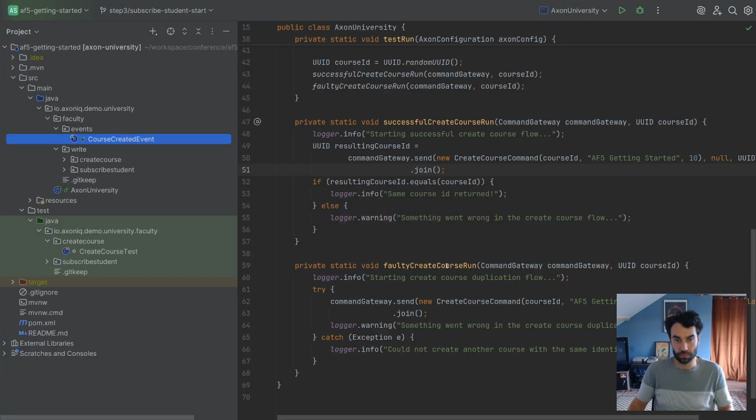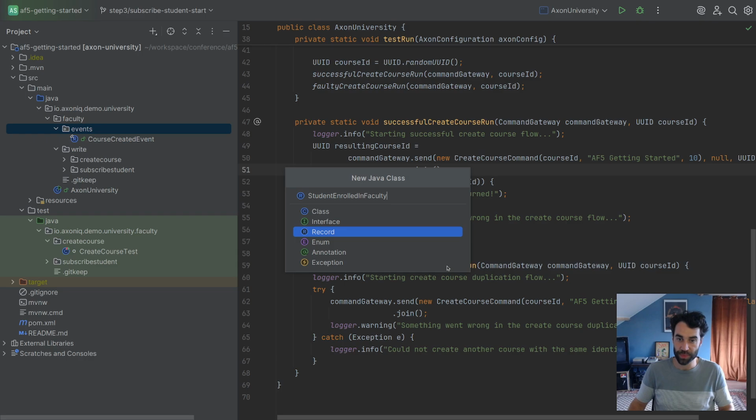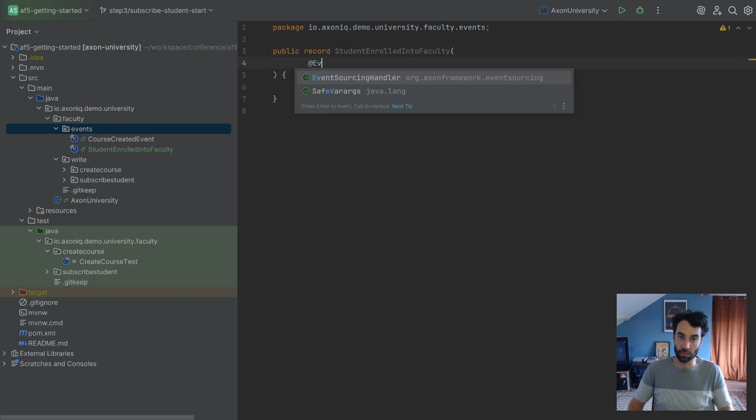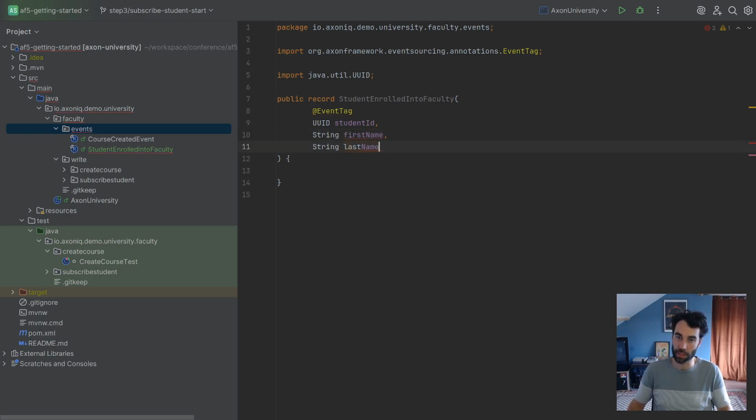So let's see, I was a bit lazy there by making a copy, but I want to call it like this. Ooh, actually, I cannot do it like that. Into faculty, and we need to add an event tag. As we've seen, I'm doing UUIDs. We're going to do a first name, and we're going to do a last name. All right.